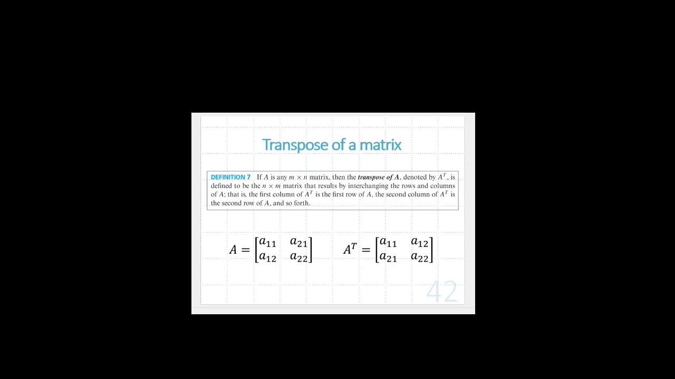Switching the rows and the columns. Yeah, we're switching the rows and the columns. So that is basically all it boils down to. So if you notice here you have A. In order to turn it into its transpose, you're going to be interchanging those rows and columns.